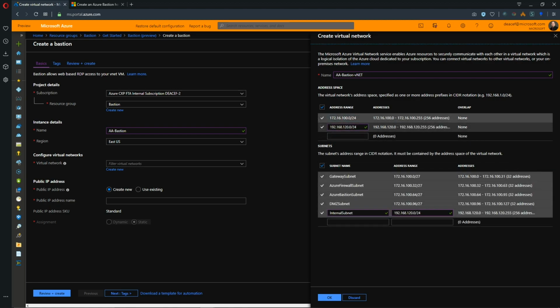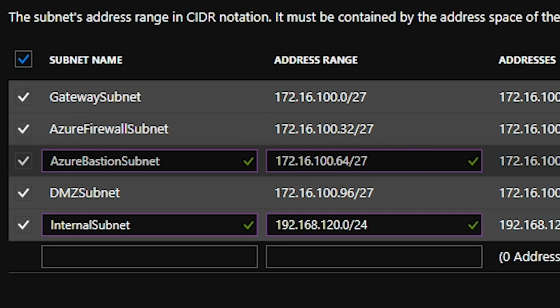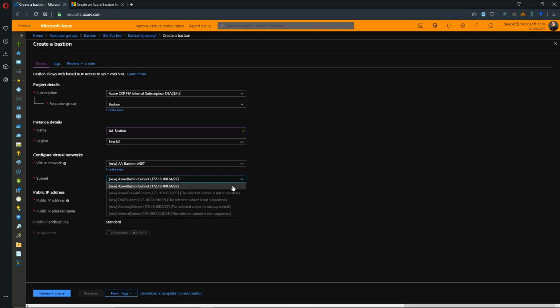As you can see in this interface, we can create multiple address spaces at once as well as multiple subnets. Now on the Bastion subnet, it is required that it be named AzureBastionSubnet, and also that it has a minimum of a /27 address space. So make sure you keep those things in mind. Let's hit OK. Out of all of the different subnets that we have, it has pre-selected the AzureBastionSubnet, and the others are not supported because they do not match that exact name.